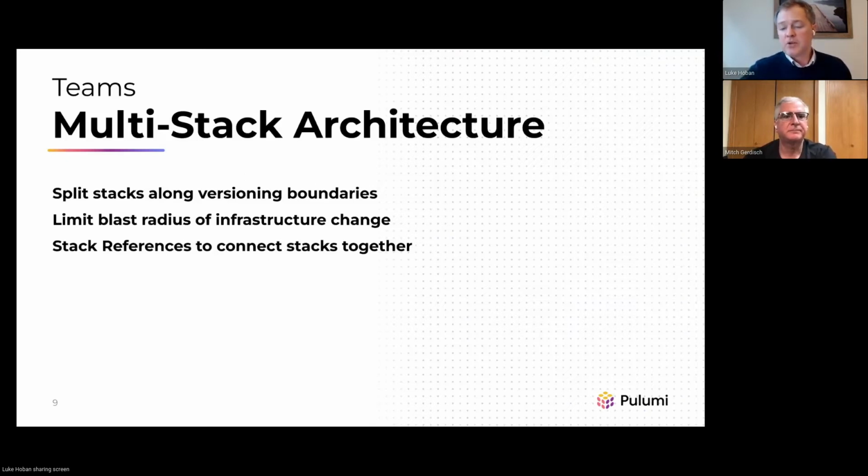The next piece here is multi-stack architectures. When we think about best practices for software engineering, we often think about microservices and breaking down our applications into units that evolve along common boundaries, where an independent team owns and versions a piece of software separately from all the other pieces. This helps to limit blast radius, helps to give teams more autonomy, and helps to ensure that versioning is not monolithic, but can be driven independently for different components that version separately.